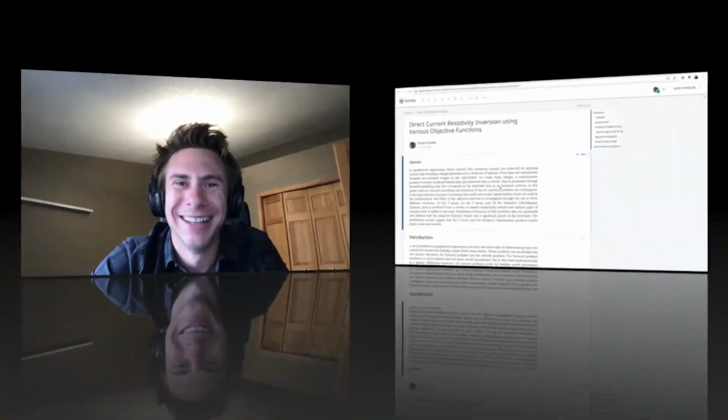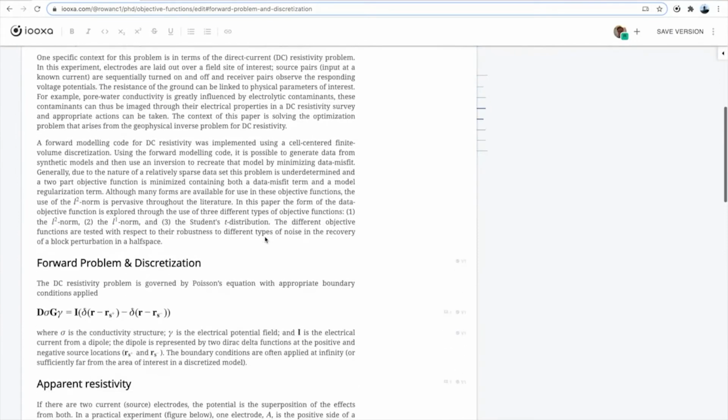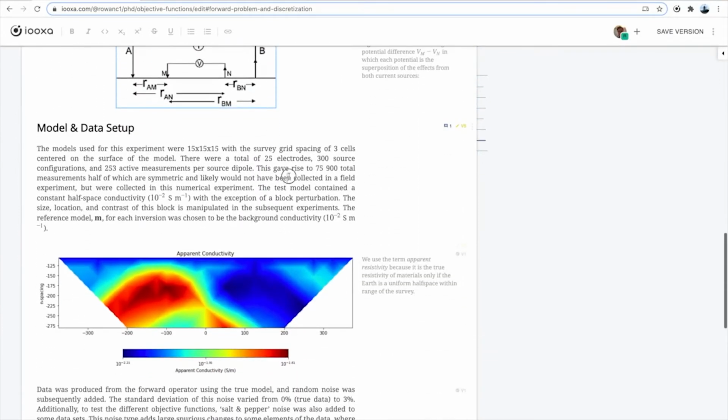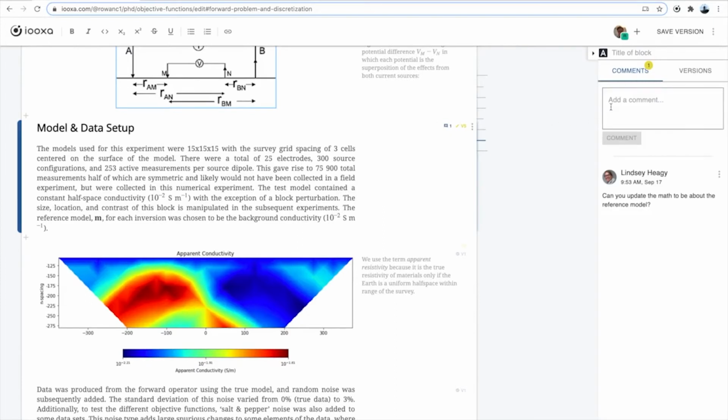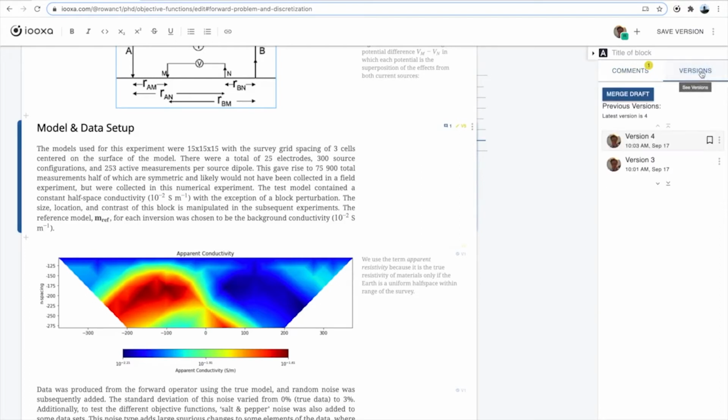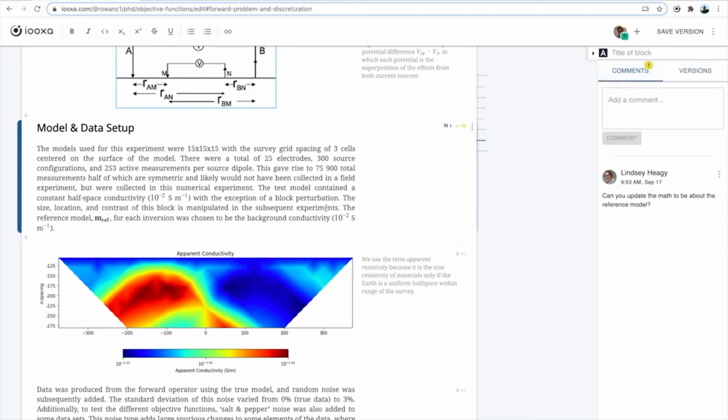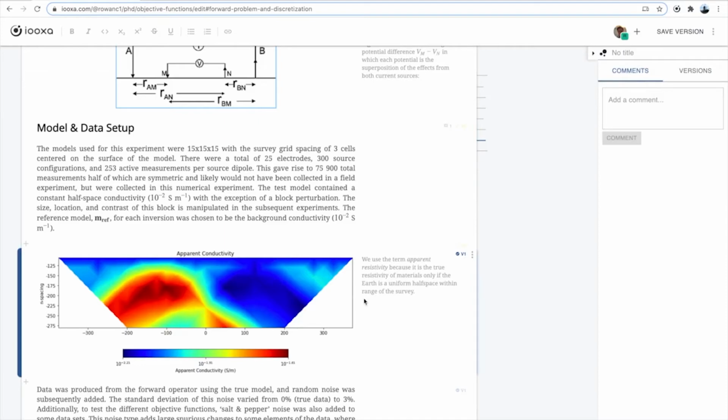Great idea. Steve and I are working on an article about geophysics. I'm in Canada and Steve's in Spain. I'm editing an article on ioxa.com, which is built for scientific content. One thing that's different about Ioxa is that you can write and reuse blocks of content. Each block is versioned and has comments. This block is part of a notebook. I'm going to ask Steve to fix the color map.